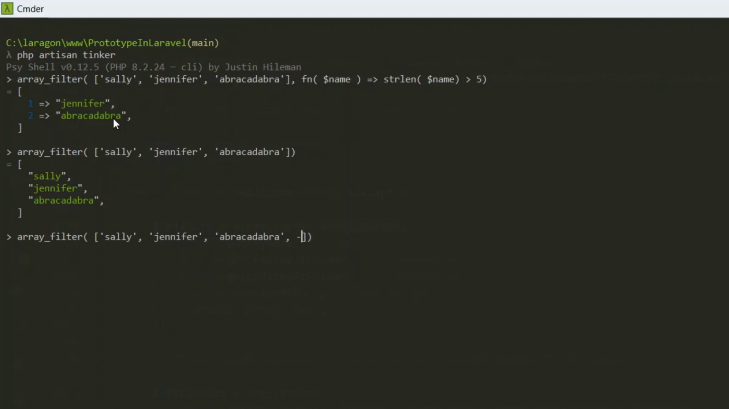If I put in 0, then false, and then 1, now when I hit enter, it only gives me truthy values. It's taken out the falsy values. You see the 0 and the false is gone. It only keeps the truthy values.